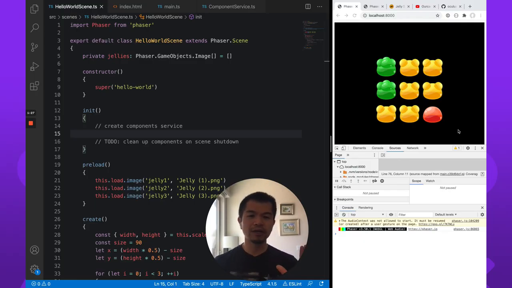Right? So a lot of things they'll share. These jellies will share very similar things. They have the same swipe gesture, let's say, that if you do click and then drag, it'll swap with the neighboring cell. So they have some things that are different, some things that are similar.